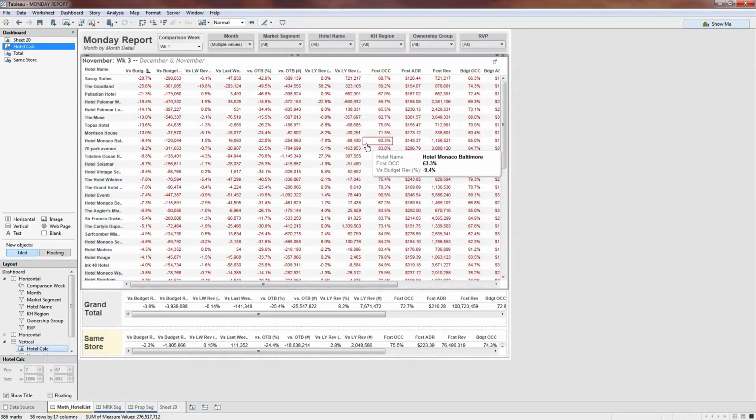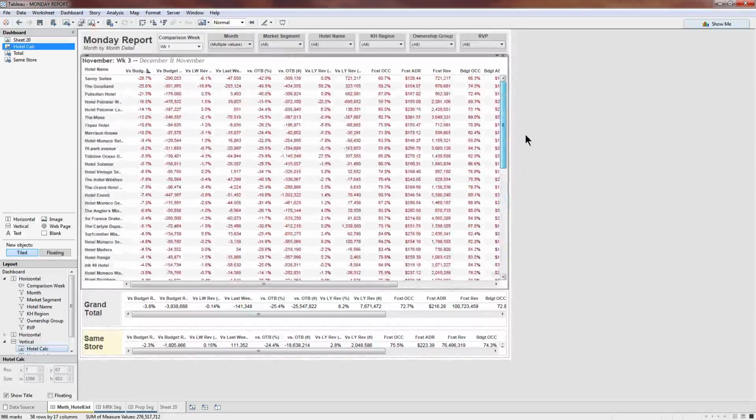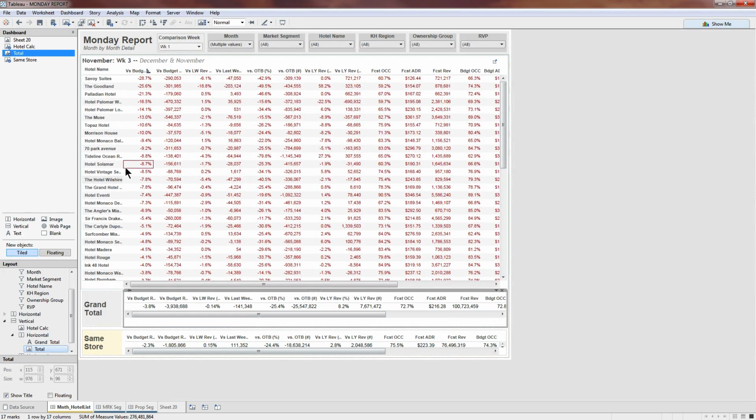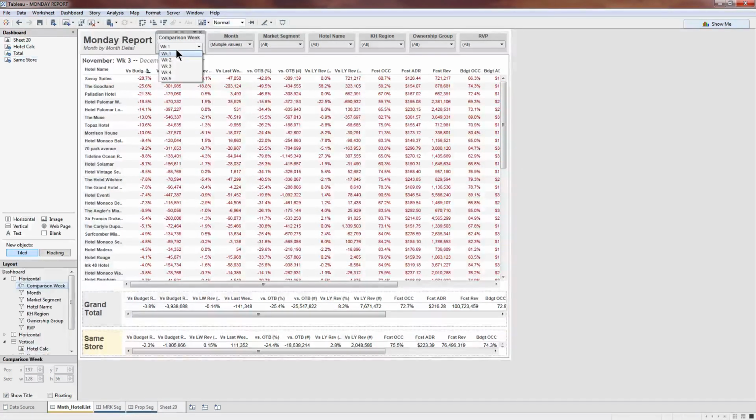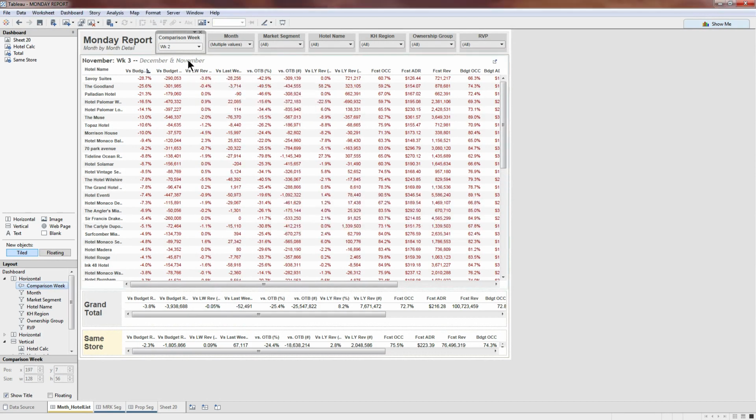The first tab really just gives you the list of all properties. It's supposed to have the same look and feel as the old Monday report, with a little bit more flexibility. To start off, you have the comparison week. Right now, since we are in November week 3, I can compare to week 2, or I can compare to week 1. So I can compare 2 weeks in over time.